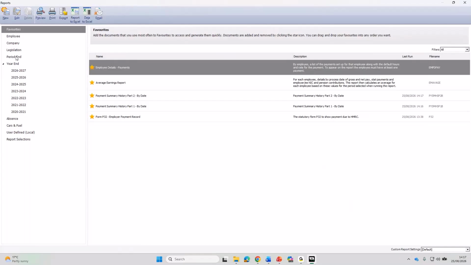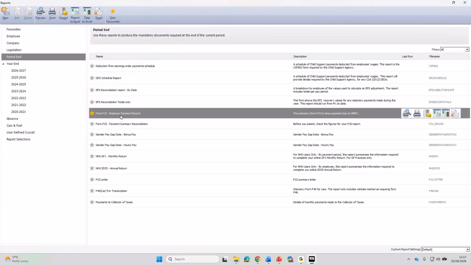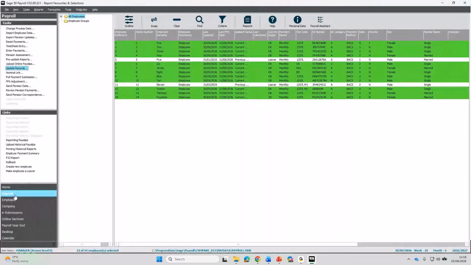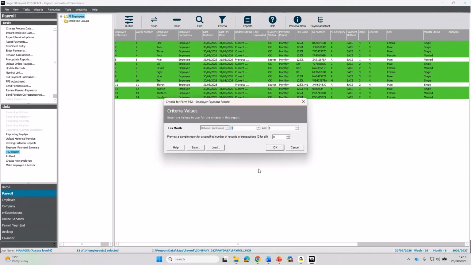This is going to be in the period end section. So you can see we've got Form P32, employer payment record, that's the P32. But it is also found in the quick link section from your payroll screen. So a little bit quicker to get to, just from the payroll link section. Of course, you can resize that if necessary. And we've just got the P32 report there. Let me show you what this looks like.